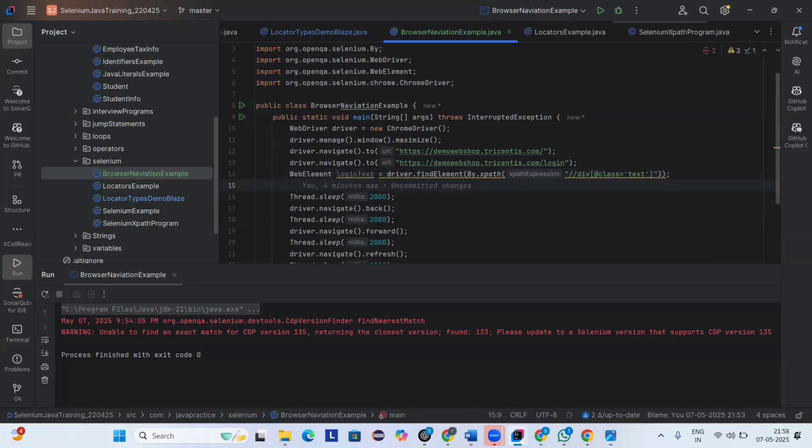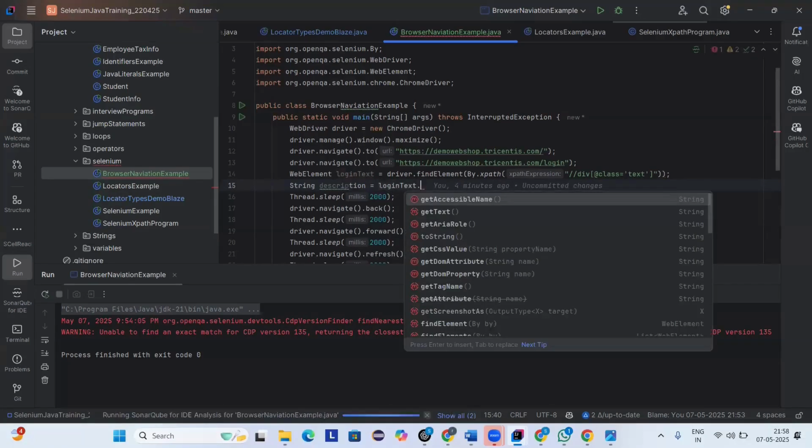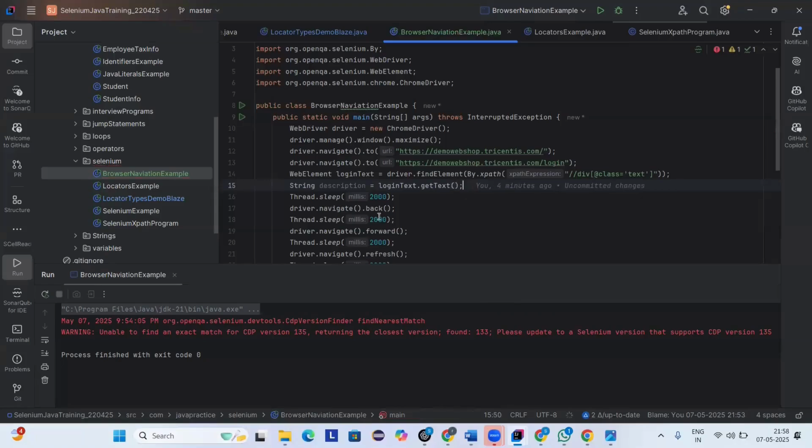Now I first would like to store it in a string, which I'm going to call description. To get it, I can use the login text. When you type web element dot, you see all the methods, right? Get text is there, get CSS value is there, get tag name. Yesterday we used get tag name, right? Get tag name will print the tag name for that element. Similarly, get text will print whatever text is present.